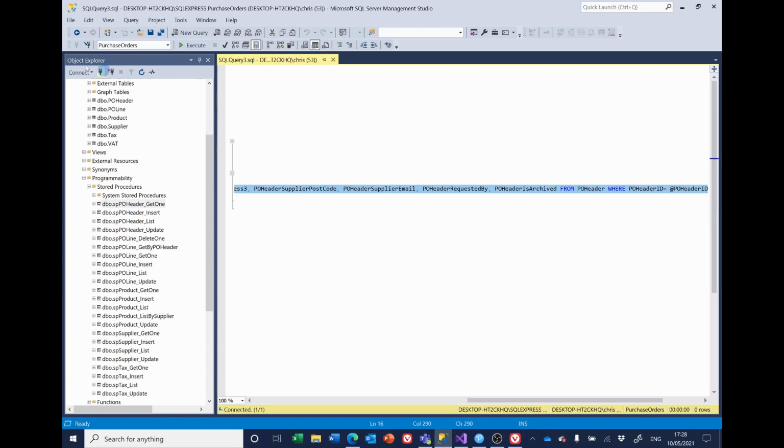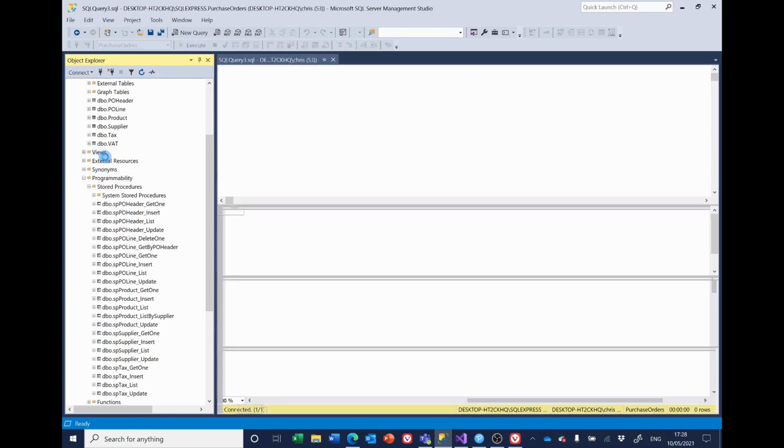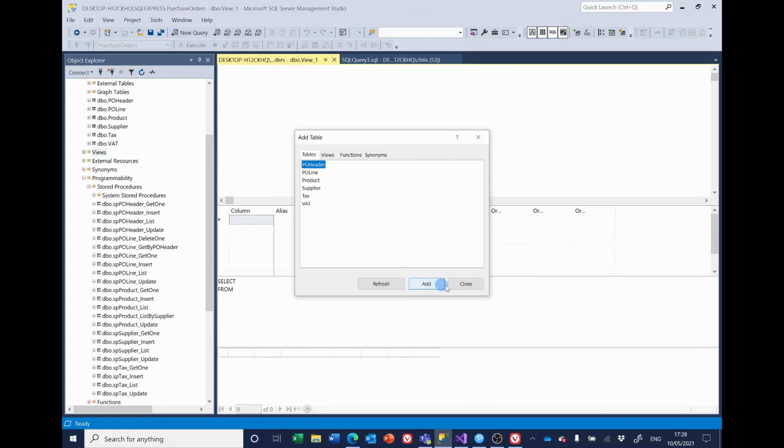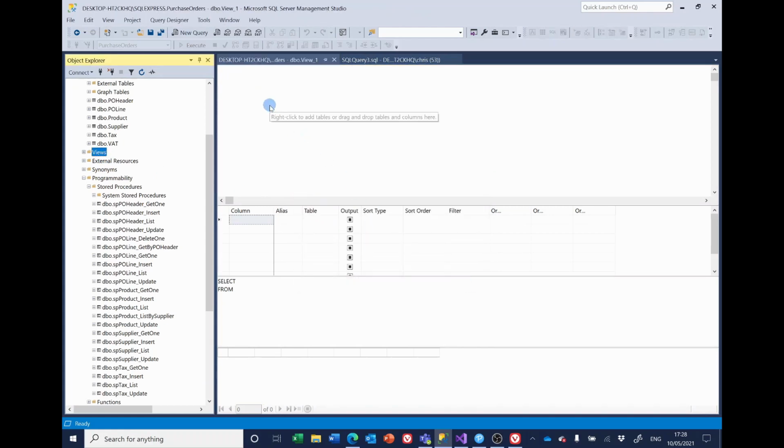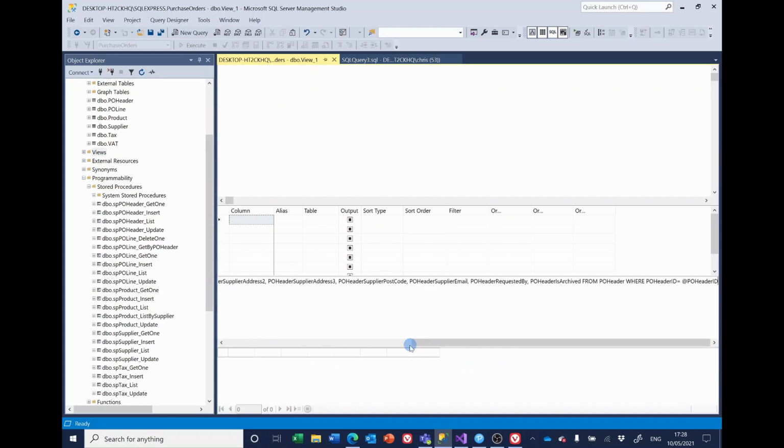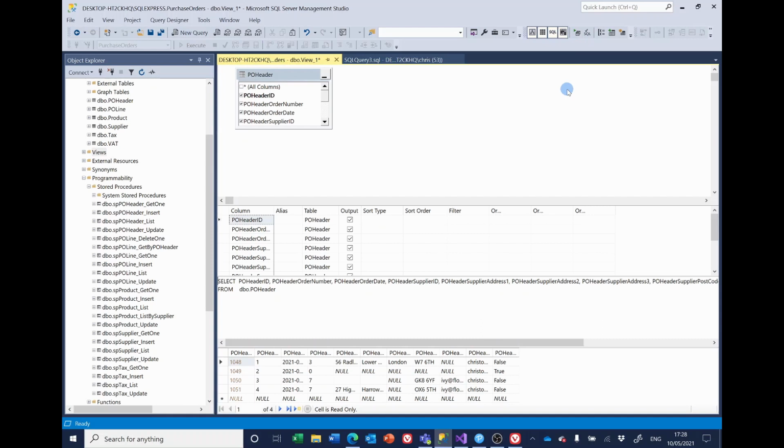So copy that. I think I've shown this technique in previous videos, but I'll do the same here. So I'll close that and just pop in here. And I don't want a where on this just yet. So I can run that, and I get the PO headers.